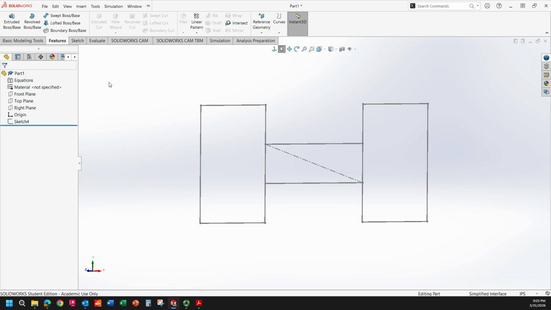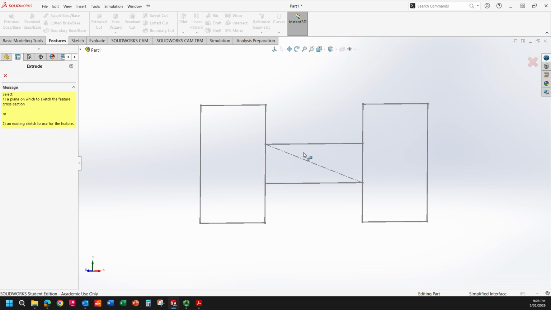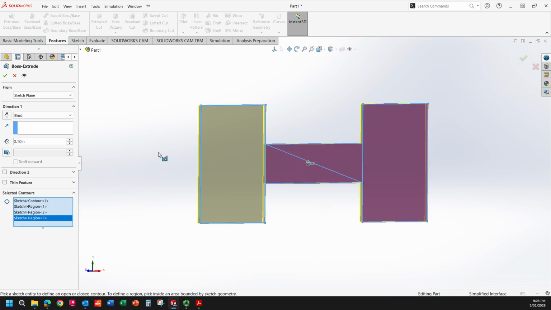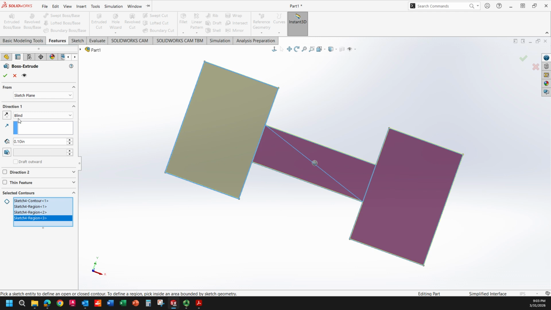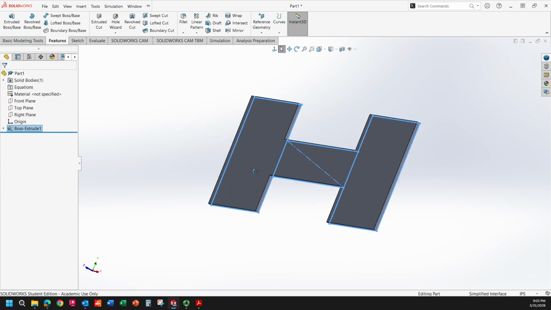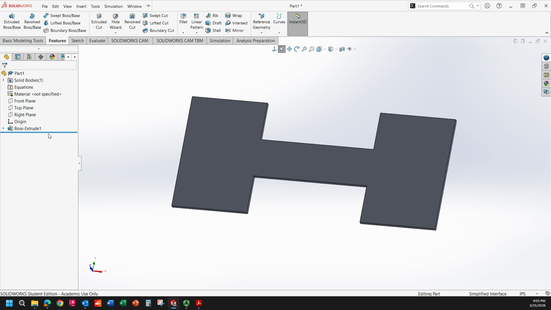So let me go back, extrude. I can start with this rectangle first, and now this is already selected, and then I can choose these 3 other sketches and extrude. So this will be another difference between SolidWorks and Inventor.